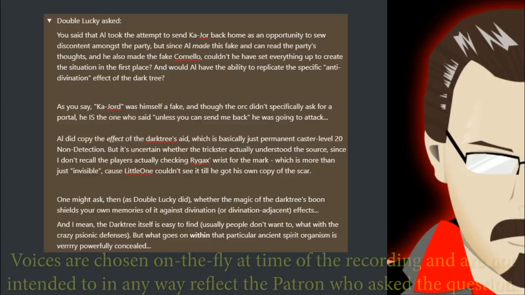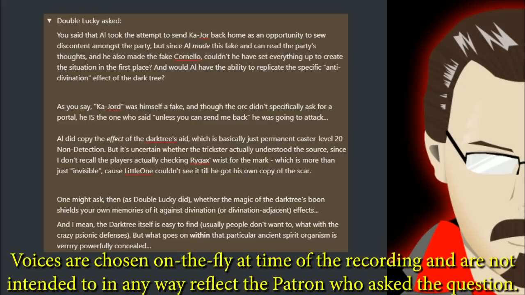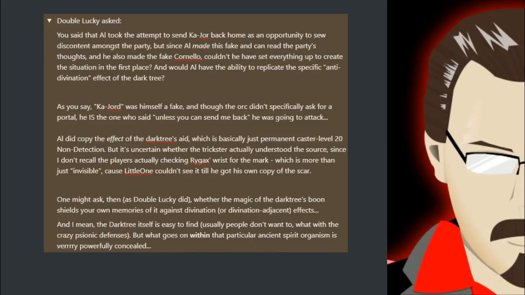Double Lucky asked, "You said that Al took the attempt to send Cardord back home as an opportunity to sow discontent amongst the party. But since Al made this fake, and can read the party's thoughts, and he also made the fake Cornello, couldn't he have set everything up to create the situation in the first place? And would Al have the ability to replicate the specific anti-divination effect of the doctrine?" As you say, Cardord was himself a fake, and though the orc didn't specifically ask for a portal, he is the one who said, "Unless you can send me back," he was going to attack.